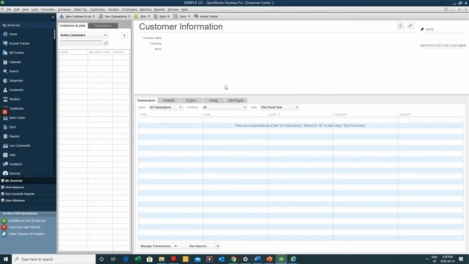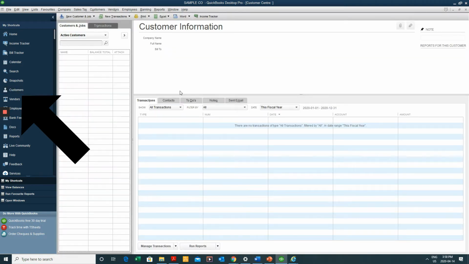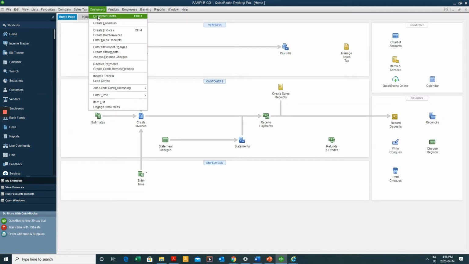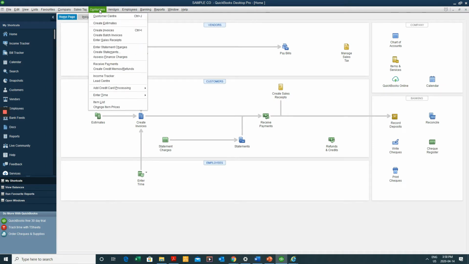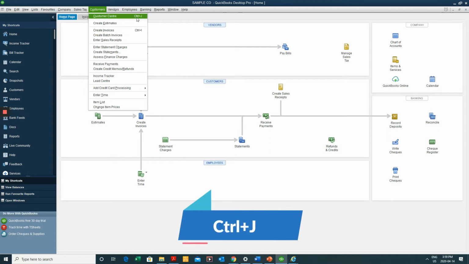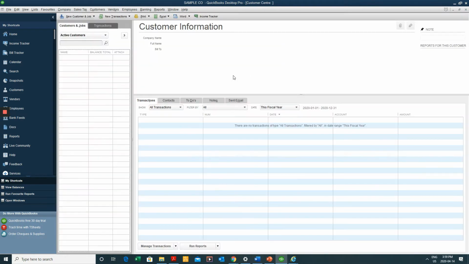That brings us to customers. Escape. Let me show you another way. On the right, we have customers here. That brings us to customers. Up here, we have customers up here. It says Customer Center. That brings us to customers. And you notice in this top toolbar, where it says Customer Center, it tells you the keyboard shortcut. So watch this, Control J as the keyboard shortcut. So if from the home page we hit Control J, that'll automatically bring us to the customer center.